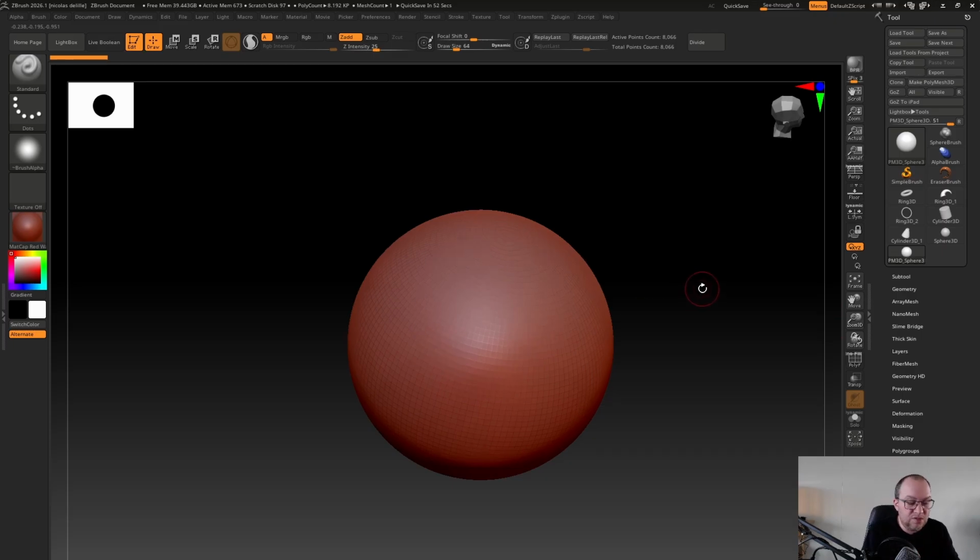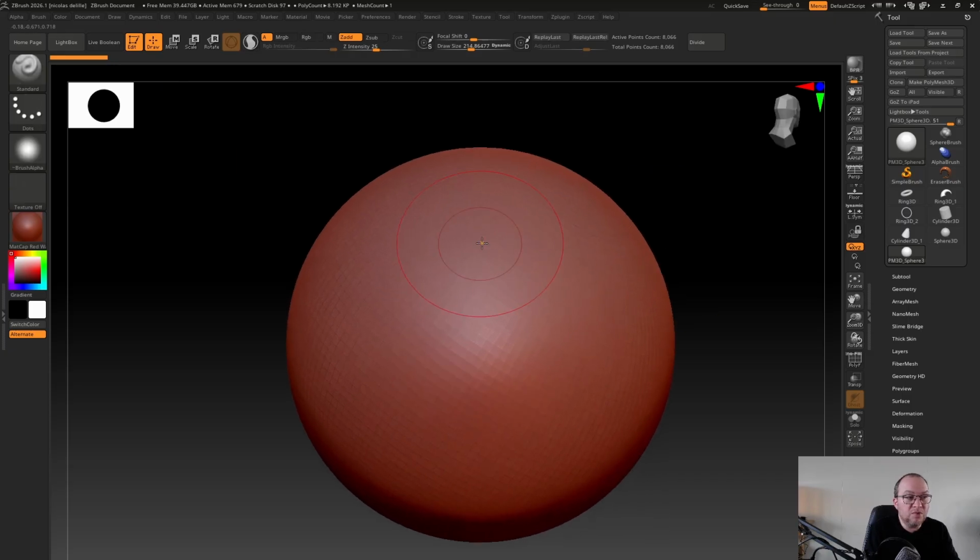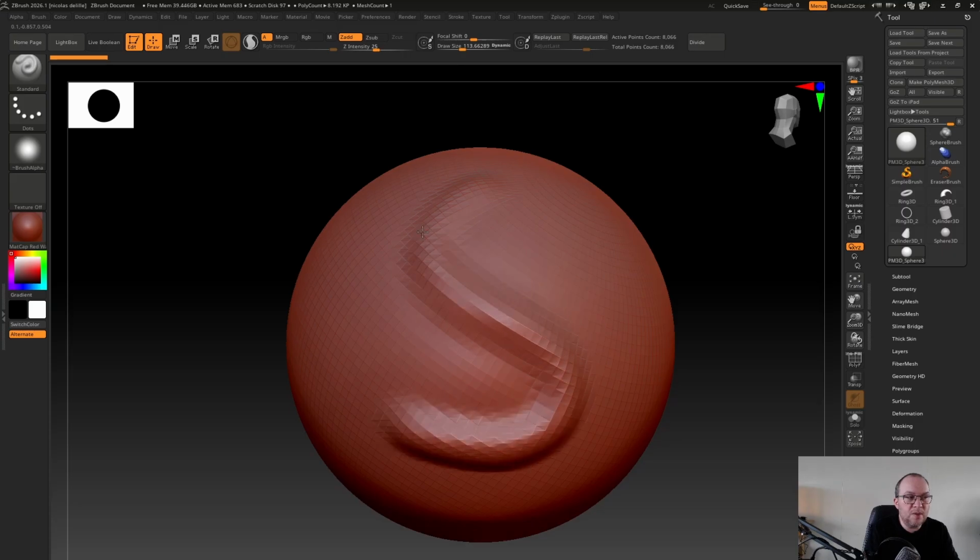So what is 3D sculpting in ZBrush? I will show you. Just by pressing S, you can change the draw size of your brush. And I have my brush enabled. By default, it's the standard one. So I will show you what it is. I will just zoom in a little bit. And okay. So now I'm sculpting. Okay.